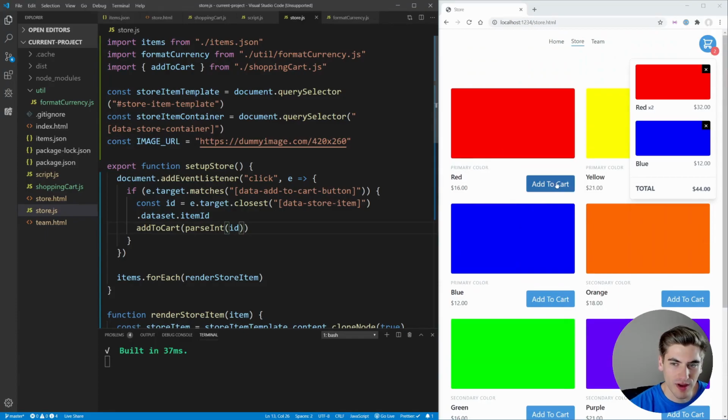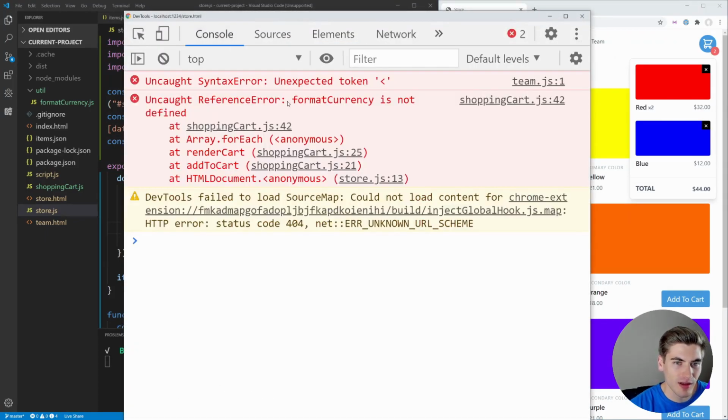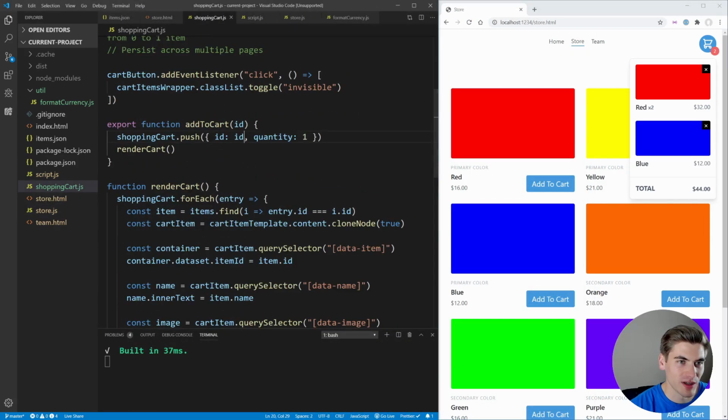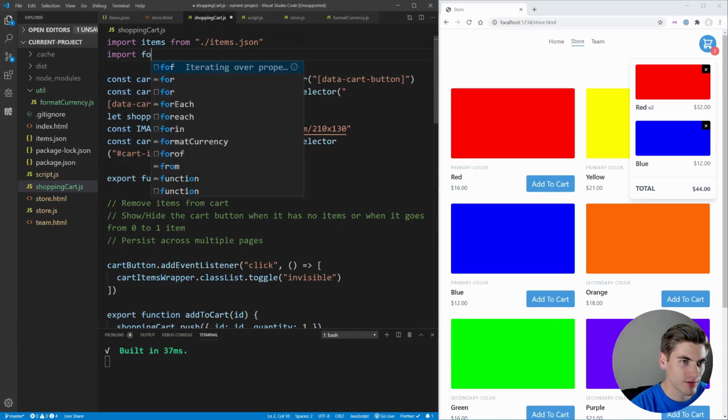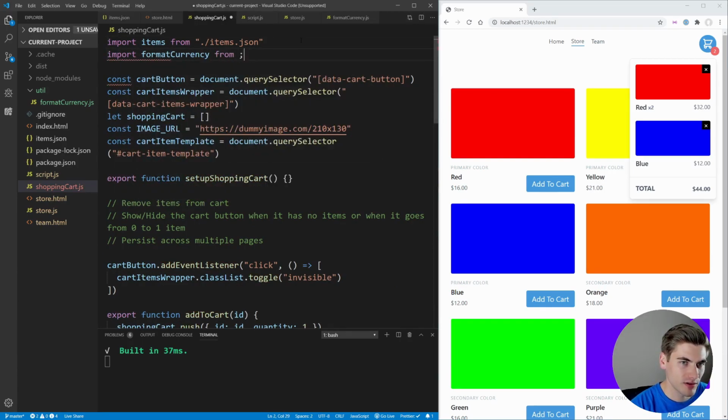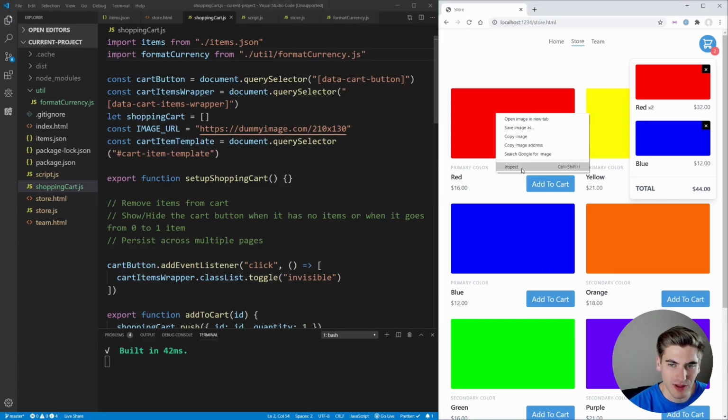And now, hopefully, if I add an item to the cart and I inspect, we should get at least a different error. And you can see it says format currency is not defined. Okay, that makes sense. We didn't import format currency, so let's do that up here. Import format currency from /util/format currency.js.